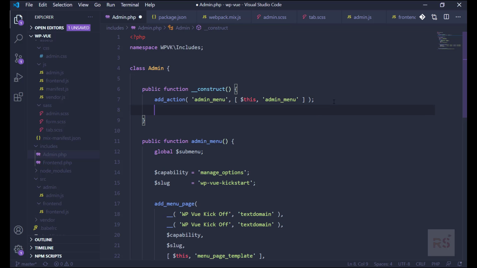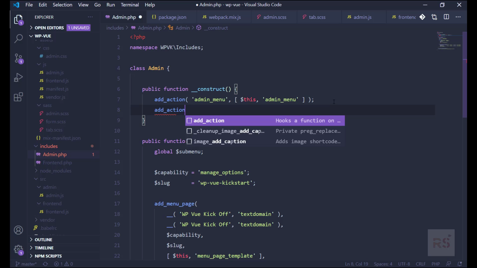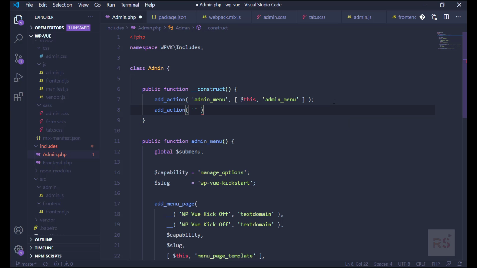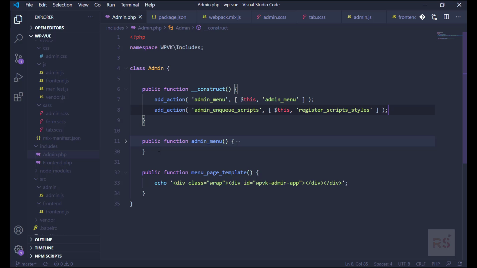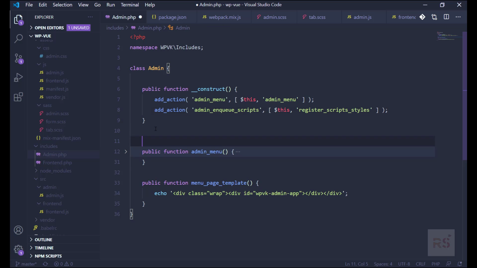So here let's add another action for adding our scripts. The action name is admin enqueue scripts, because we are adding those scripts into the admin area, not into the public area. So we can say admin enqueue scripts like this, and we're going to need to pass a callback function for that. We can say register scripts and styles, like this. Alright, now let's put it here actually.